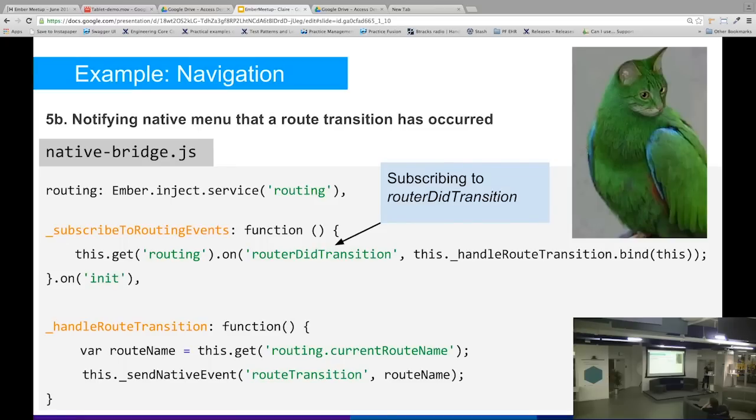And on the flip side, we're subscribing to a router did transition event on the routing service, so that when a transition occurs, the routing service will notify us of the event, and then we can pass that event on to Native along with the current route name, and it can decide whether it needs to update the menu or not. So pretty straightforward.